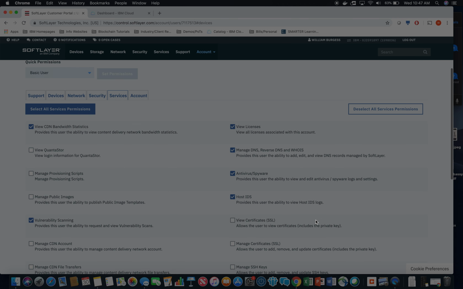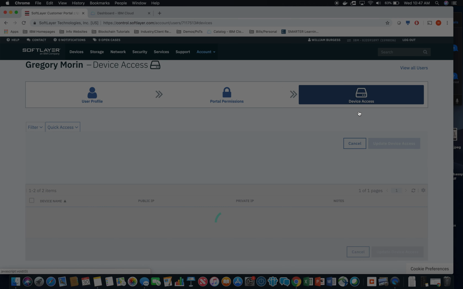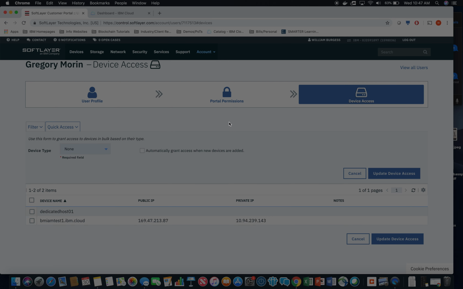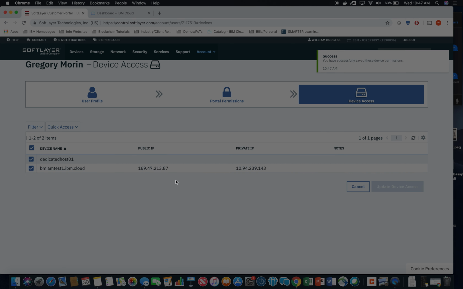Once they're selected, you can click into Device Access. So the portal permissions is just what permissions they have. Now you're going to pick which devices they have those permissions on. Here at the bottom is my dedicated host, and then my actual bare metal server. And then I will hit Update Device Access. And just like that, he has that device access.